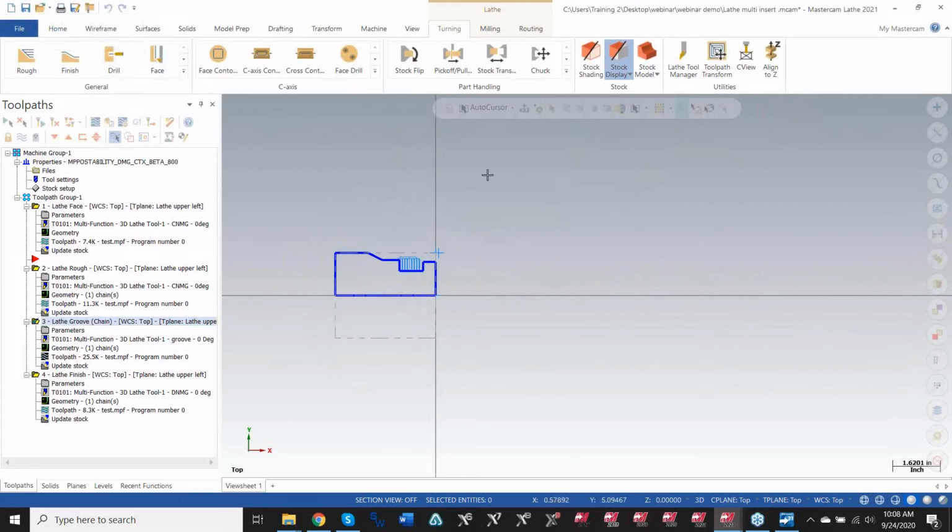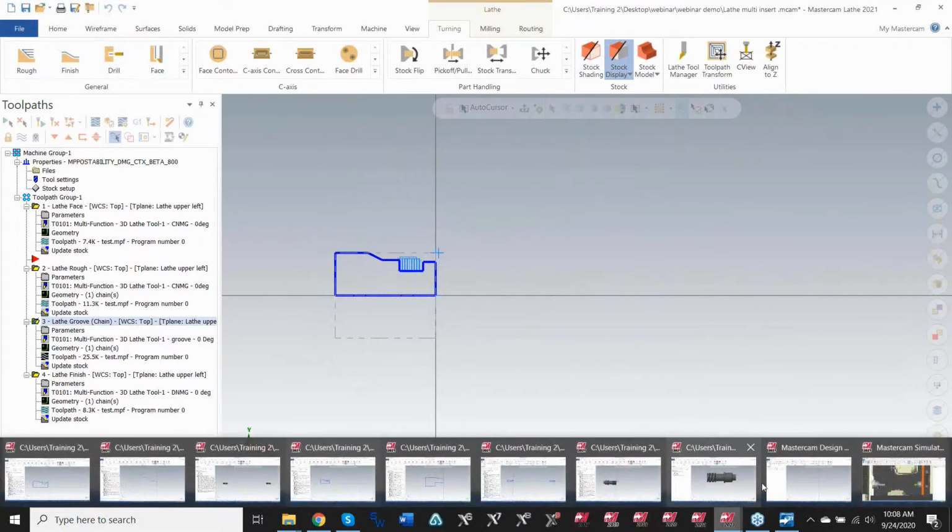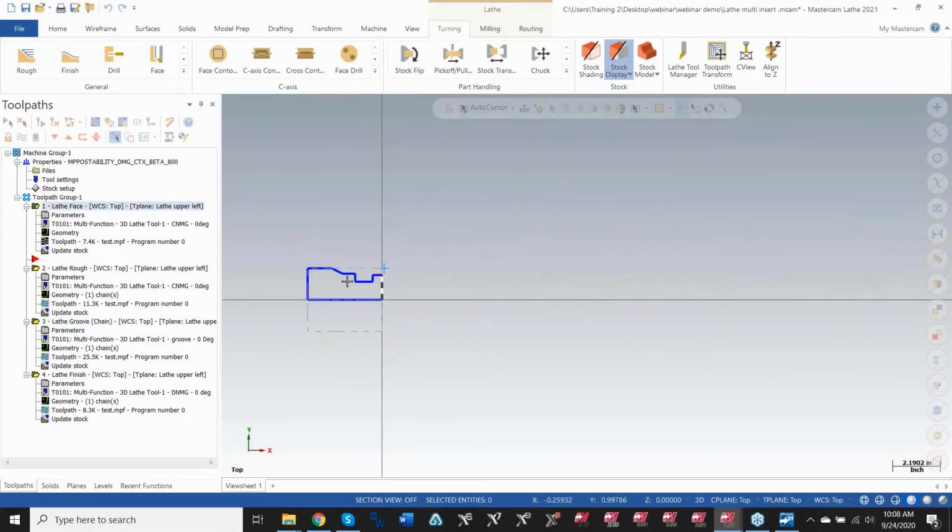We're going to go ahead and jump over to the lathe components for our chucks. So let me go ahead and grab that file real quick. Hang on a minute.